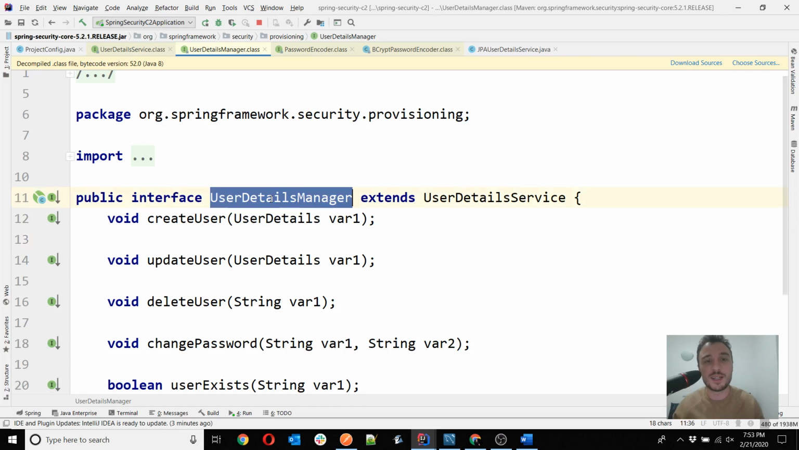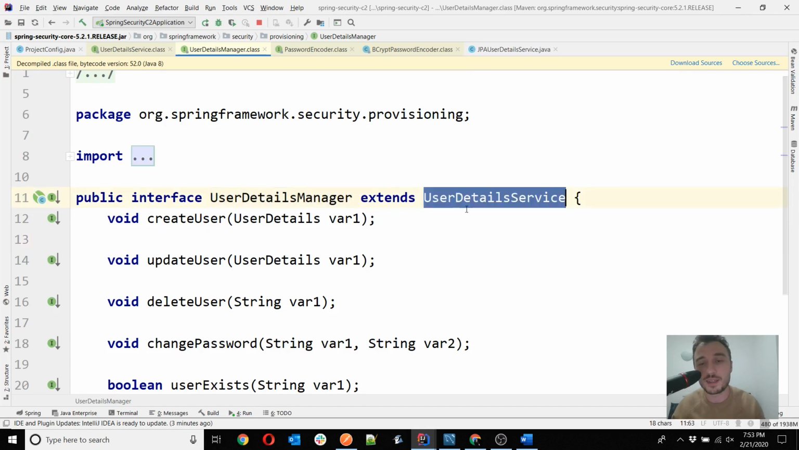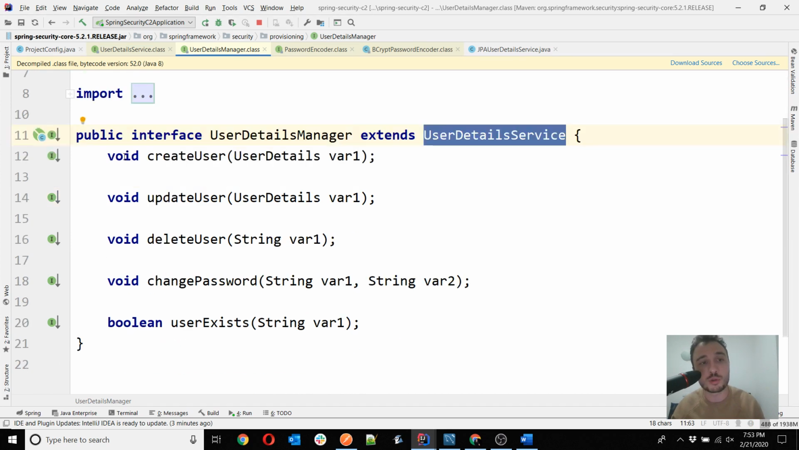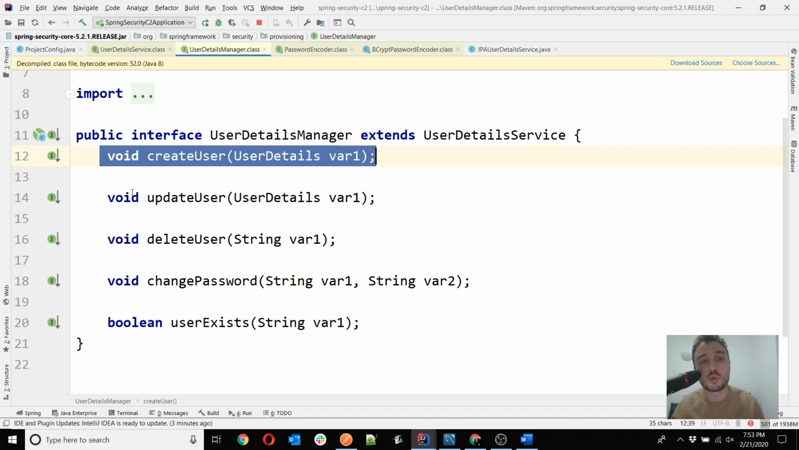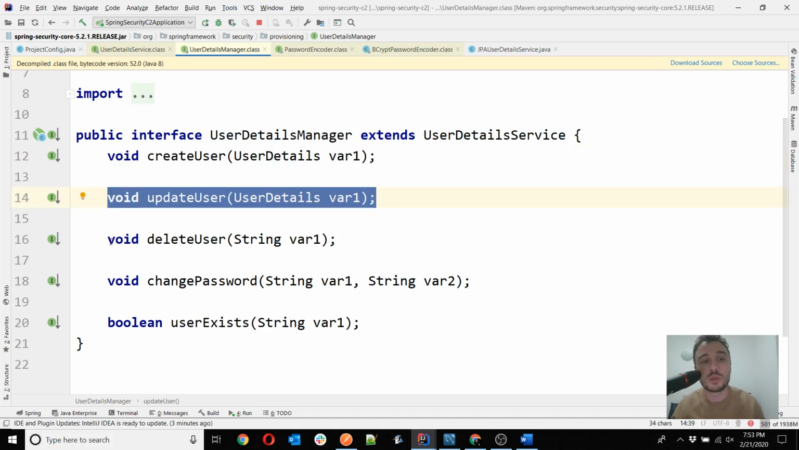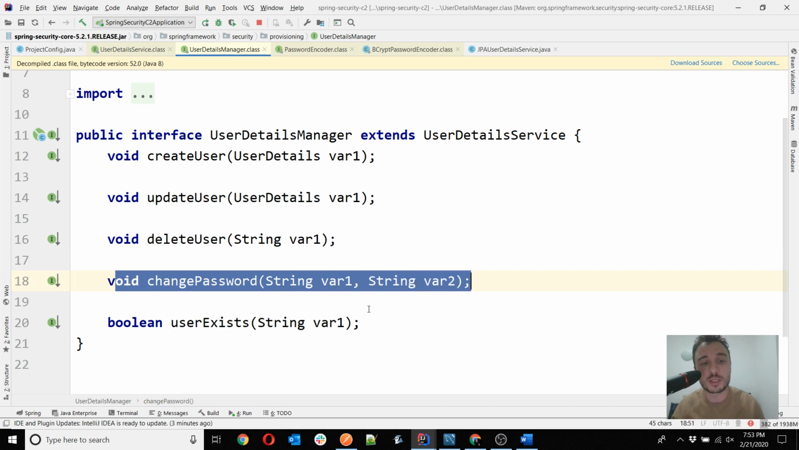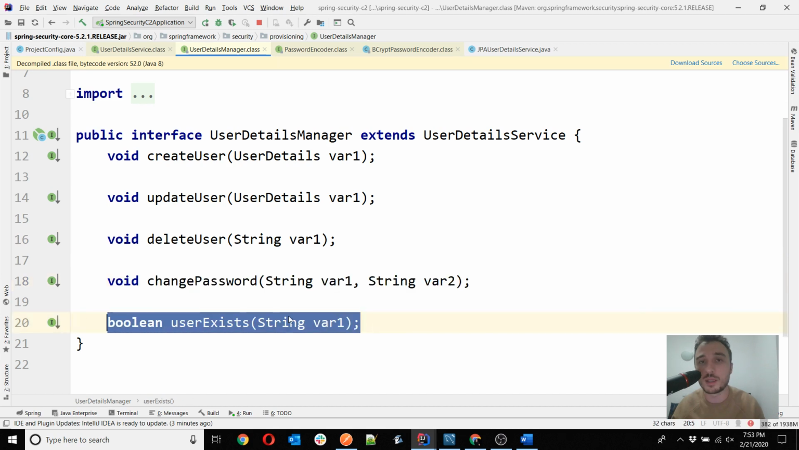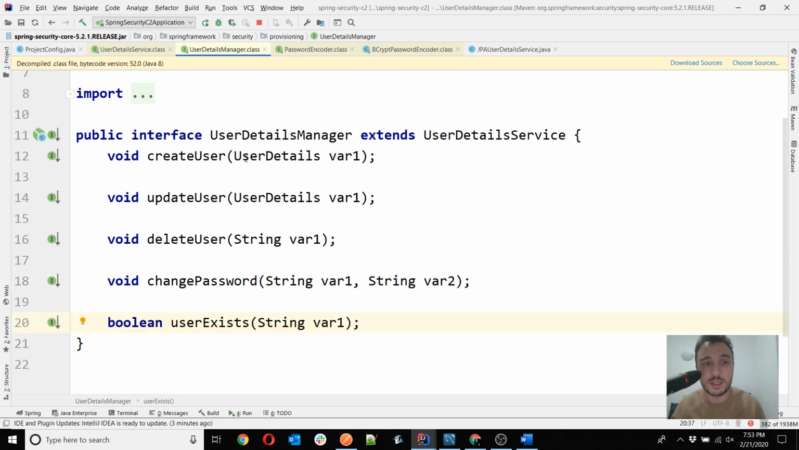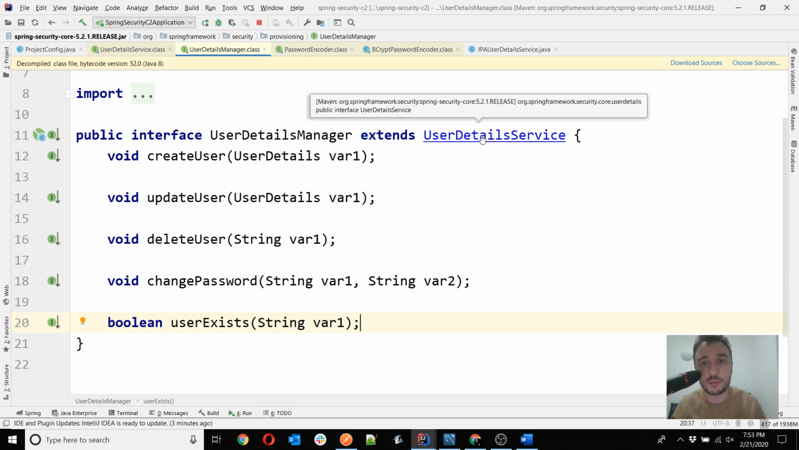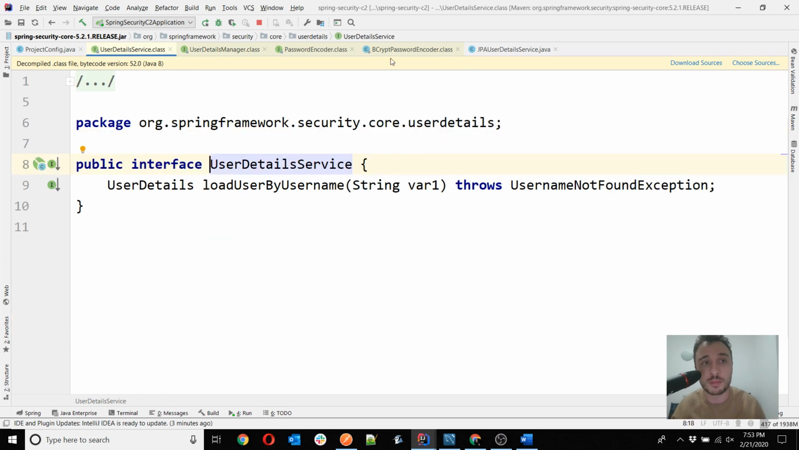So let's see, a UserDetailsManager, besides the fact that it extends the UserDetailsService and by that allows Spring Security to find your user, it's also able to create a user, to update a user, to delete a user, to change its password, and to return whether the user exists or not. These five behaviors add to the one inherited from the UserDetailsService, which is loadUserByUsername.